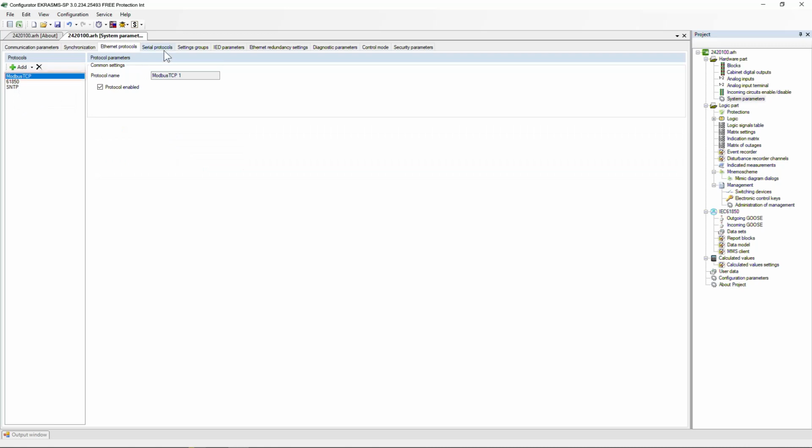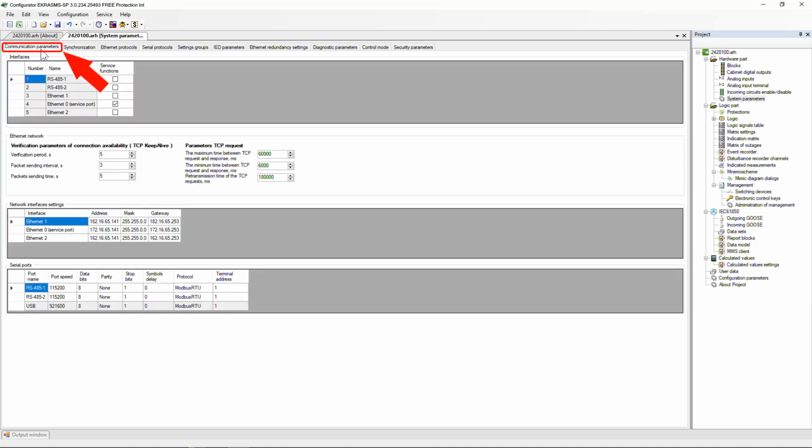Similarly, make sure that the Modbus RTU protocol is available in the Serial Protocols tab. Next, go to the Communication Parameters tab. In this tab, we set the parameters of the required ports, Ethernet for ModbusTCP, and RS-485 for Modbus RTU, as well as IED address. For more information about configuring network parameters, see the video tutorial on configuring ED2 devices IED network parameters.